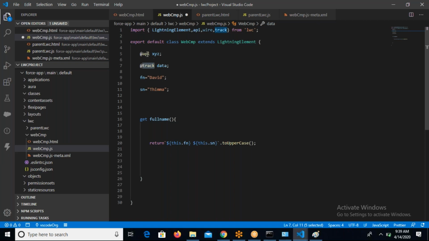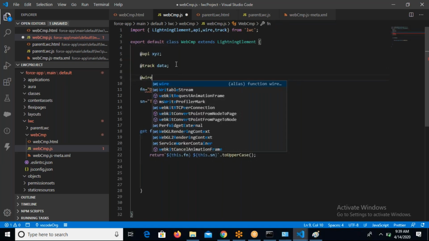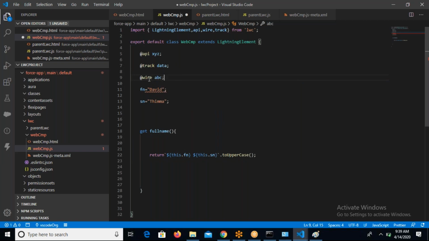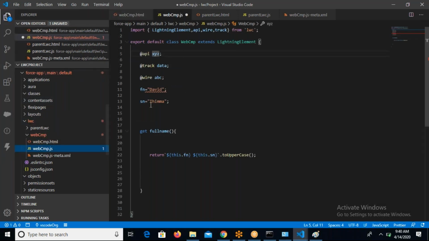By default, API is also a reactive variable decorator. It also acts like reactivity. Even your wire decorator also acts like a reactivity component. Wire, track, and API, these three things act like reactivity. If you make any changes in these elements, ABC or data or XYZ, your front end will re-render and display the output, whatever changes you made, right?